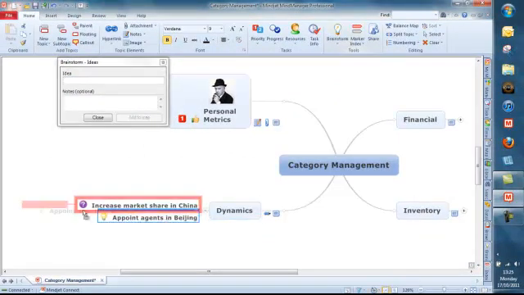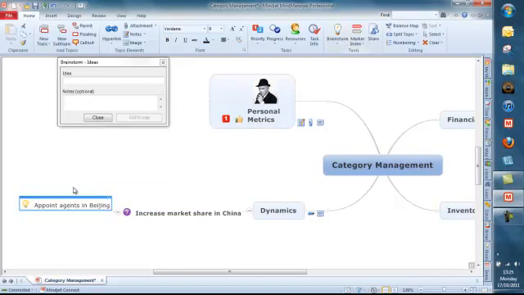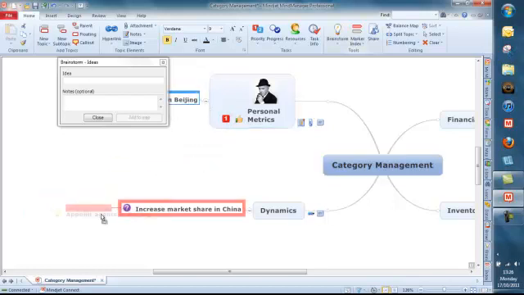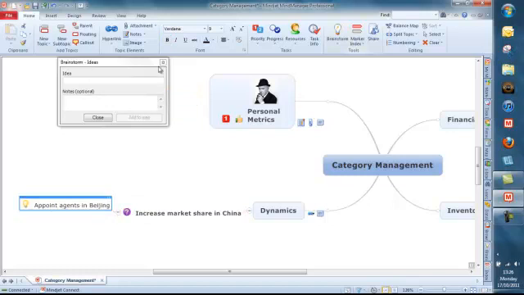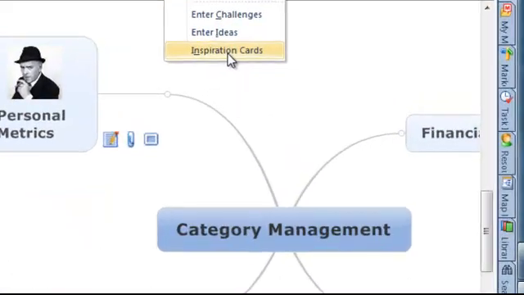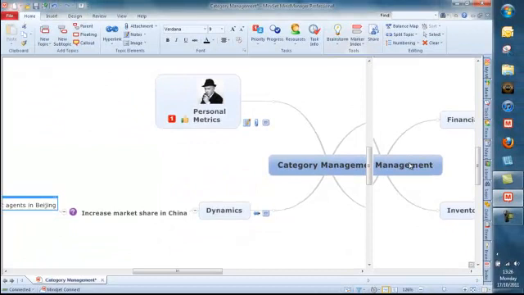Move that to start to flesh out the idea. That you can see where this is going. We can move them around the map as we see fit, as we start to develop our thoughts. I'm not really going to actually develop an argument, I'm just using it as an illustration of how the software works.